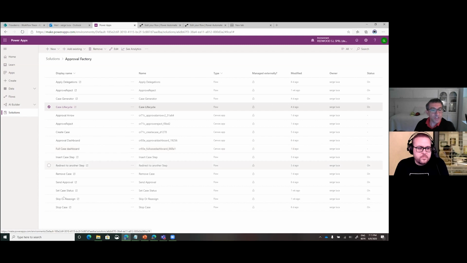So for each action, I have a different flow. Look, you want to skip or reassign, that's a flow. You want to stop the case, that's another flow. You want to remove the case, that's another flow. You want to redirect to another state machine, that's another dedicated flow. You see?